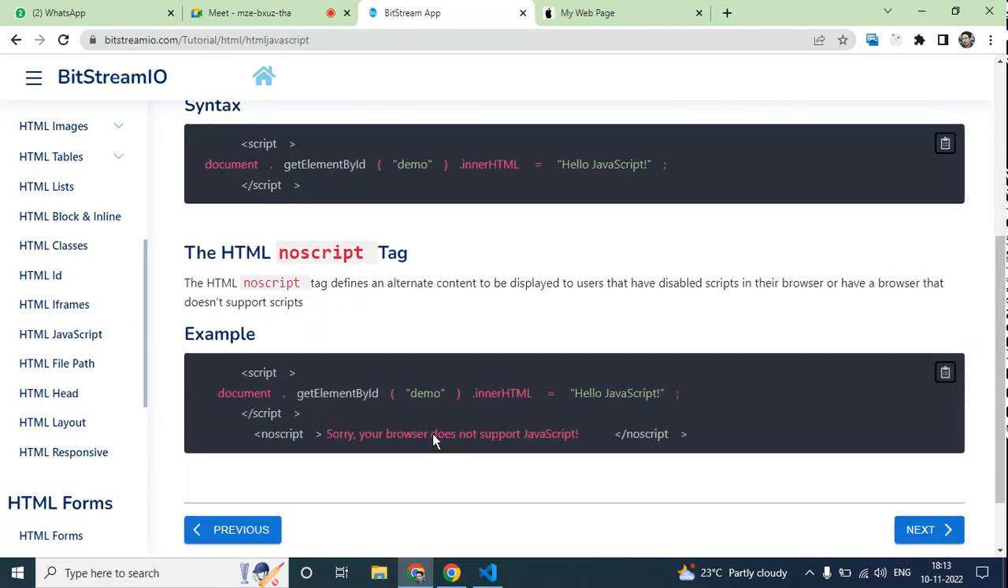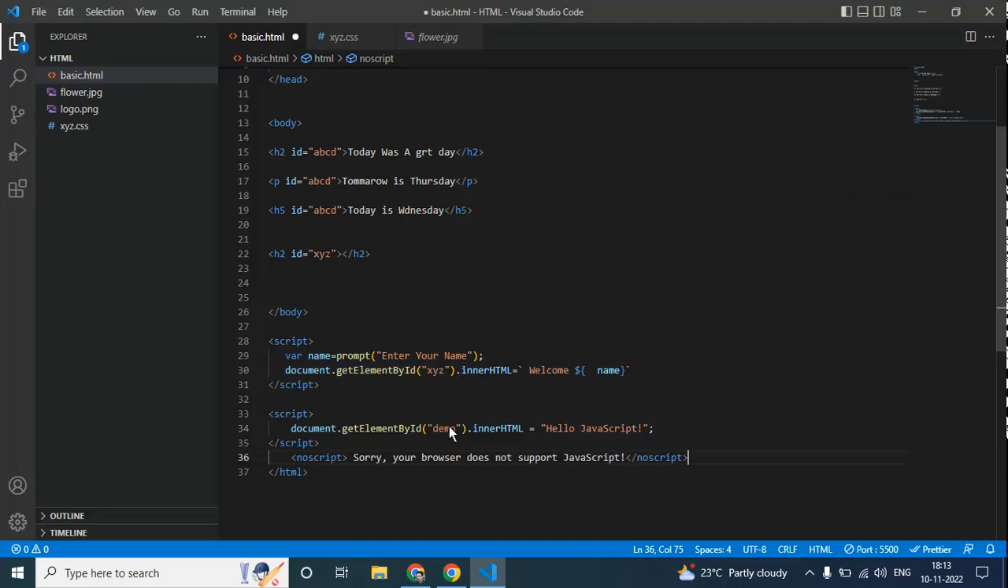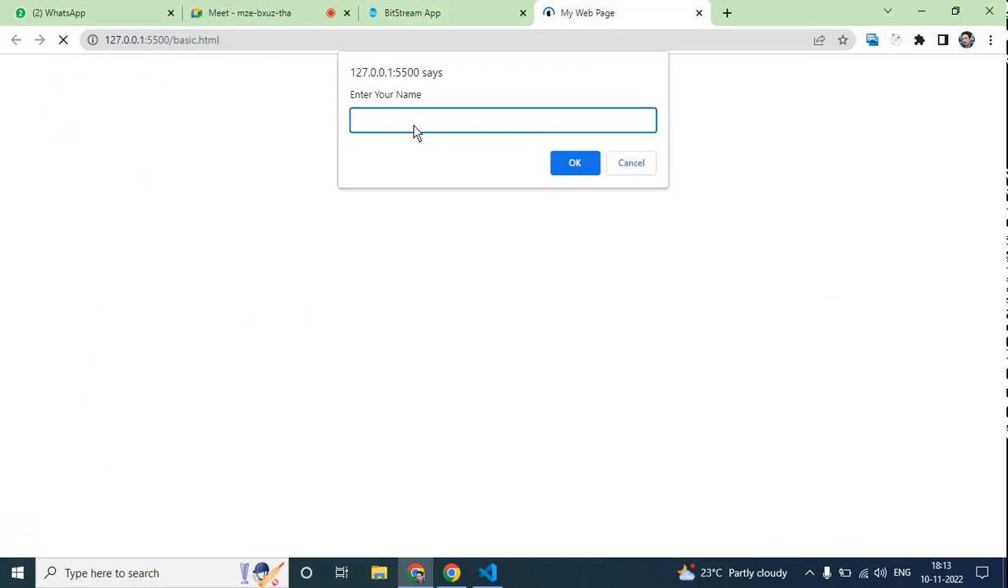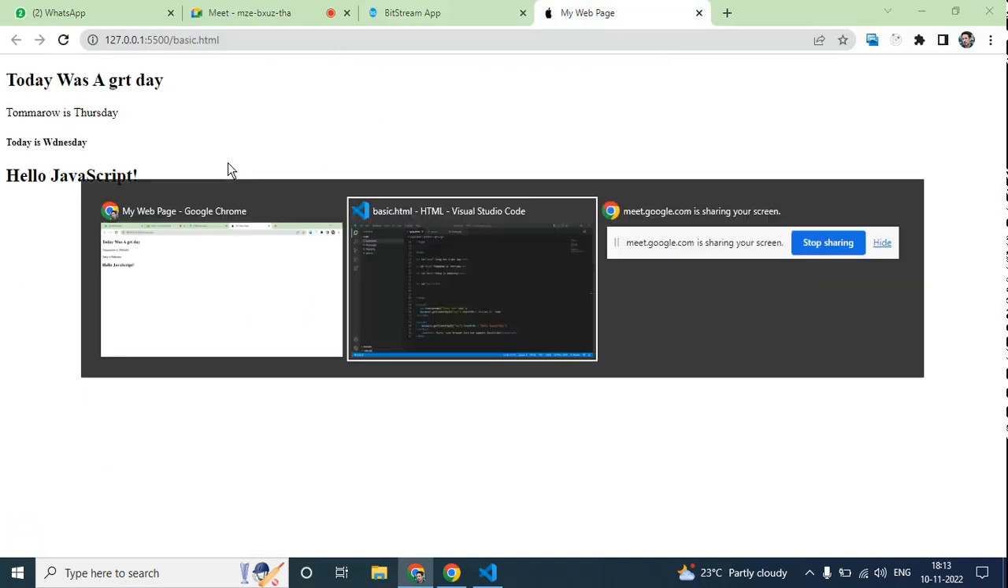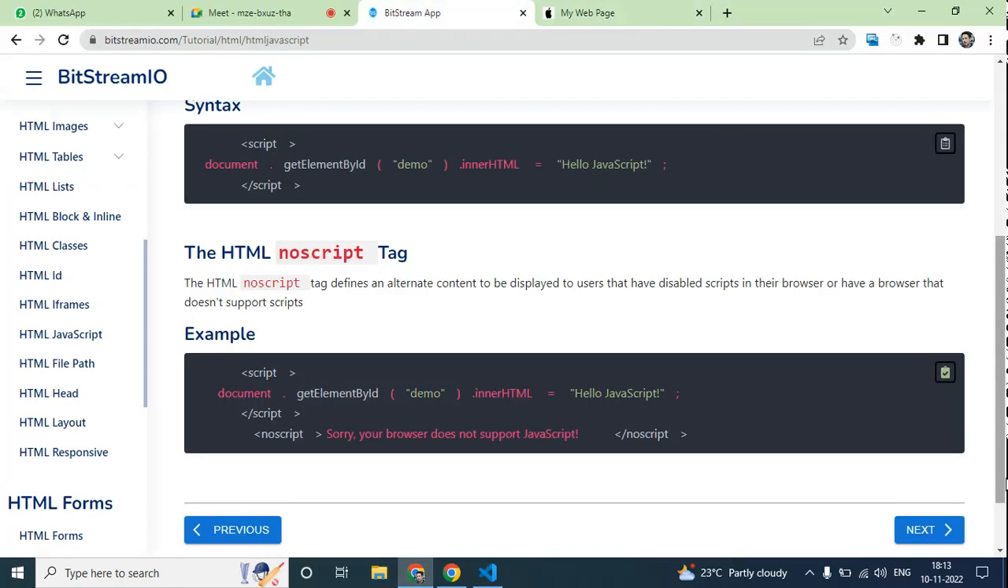No script tag. Well, this tag will contain something. I'll just copy this and I'll place it here and I'll write XYZ and I'll go here. If I refresh, if I enter the name, look, nothing that much of a thing here with no scripts. And next we shall see what we have.